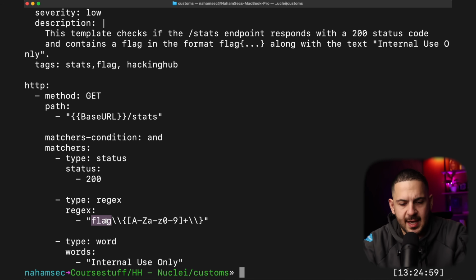You can also specify and say, hey, I want you to look for the keyword flag that starts with a curly bracket and also ends with a curly bracket. But in the middle, we're saying it can be 1 or more characters from capital A to capital Z, all the way from lowercase a to z, and also numbers, because that's what the flag string looks like on our course. And then of course we're saying, hey, I also want you to look at the body of this request, look for these words and make sure it matches.